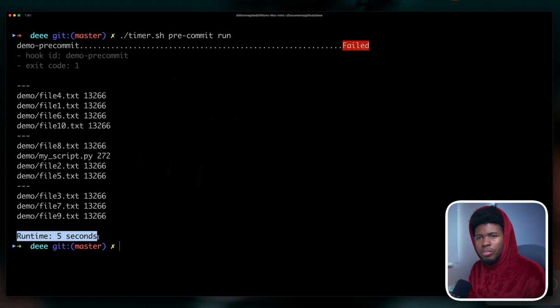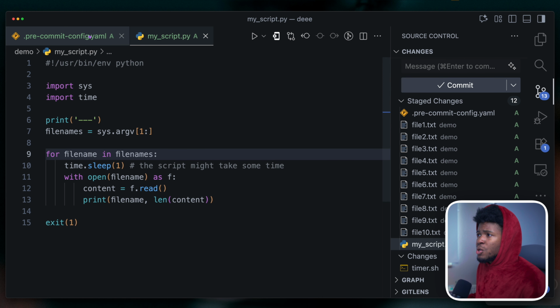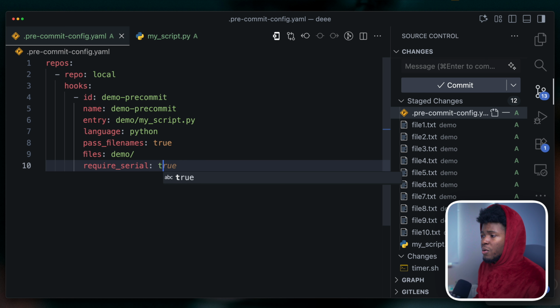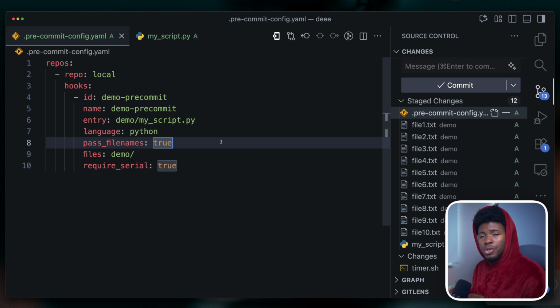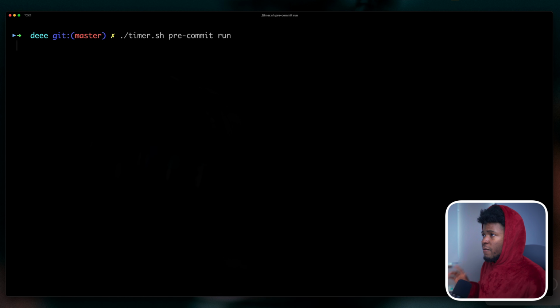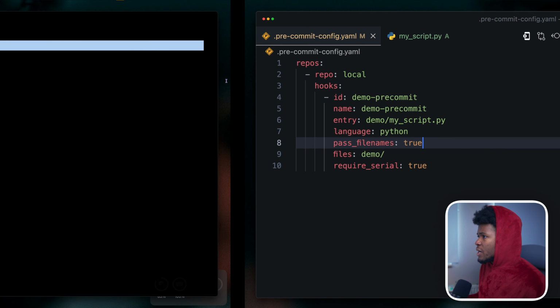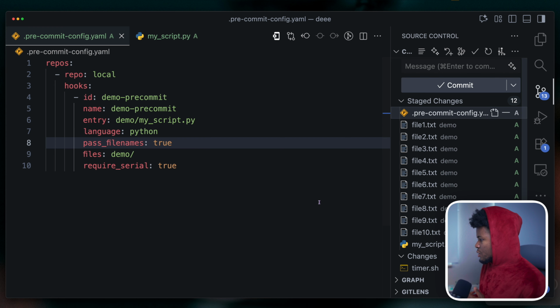Obviously you want your pre-commit hooks to run as fast as possible, so this is one of the benefits of the parallel process. But if we come here now and instead of require serial false, we have require serial true, now it's going to ensure that we only have the hook running in one instance with all of the passed file names. But now if I run this again, it says your pre-commit configuration is unstaged. Oh, I need to add this to the staging area.